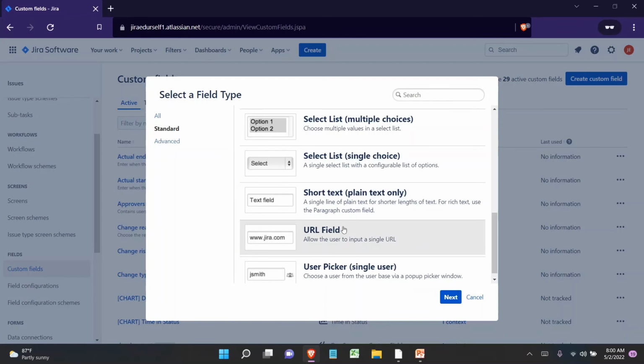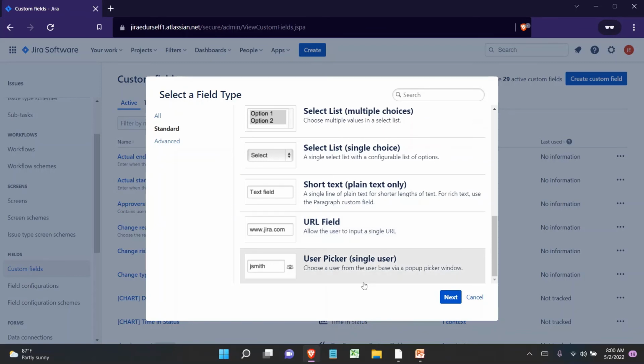And then we have the URL field where users can enter URLs if needed. And we have the user picker, which means, if a particular issue has a second assignee, that is when we can make use of the user picker, so that people will be able to pull up the users that belong to the JIRA instance. So these are the default field types that are given by JIRA.